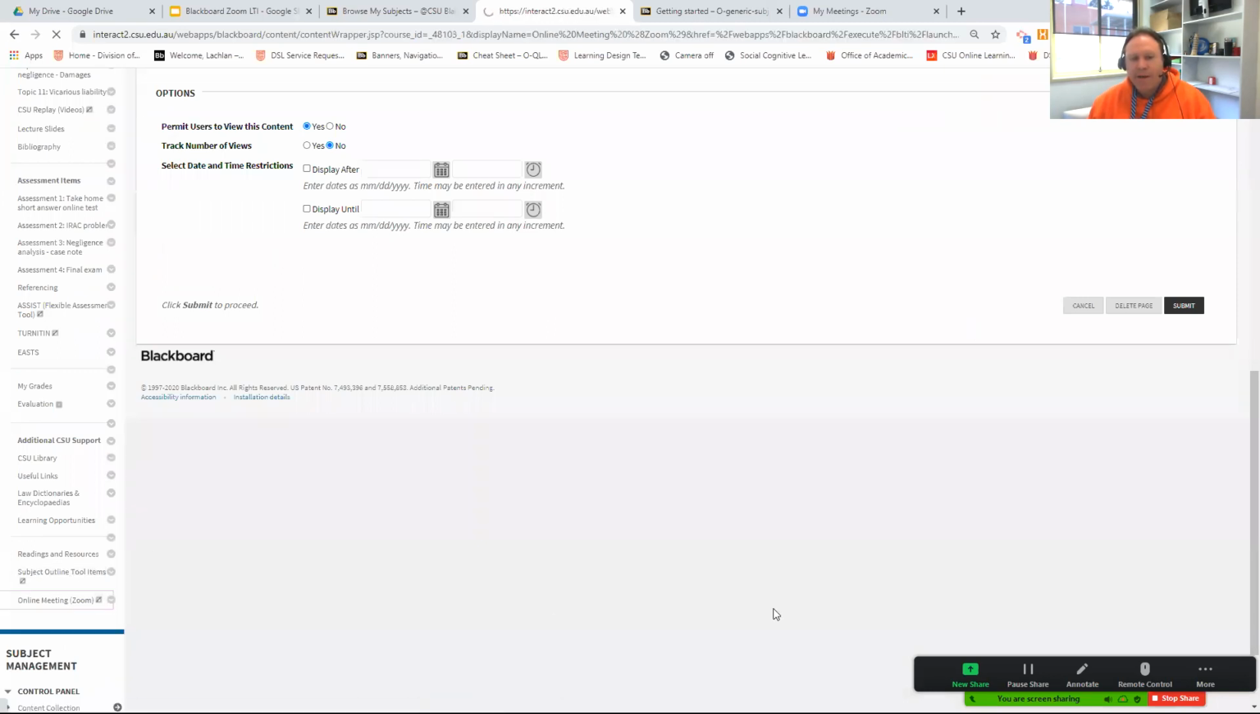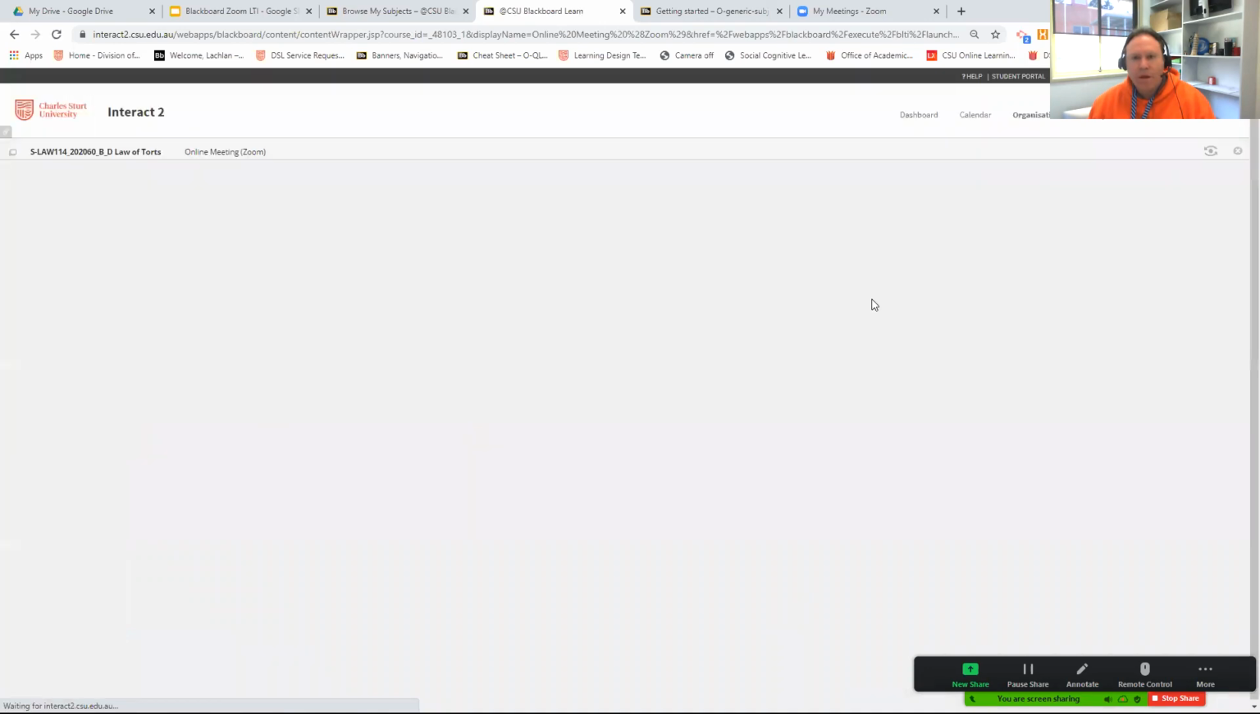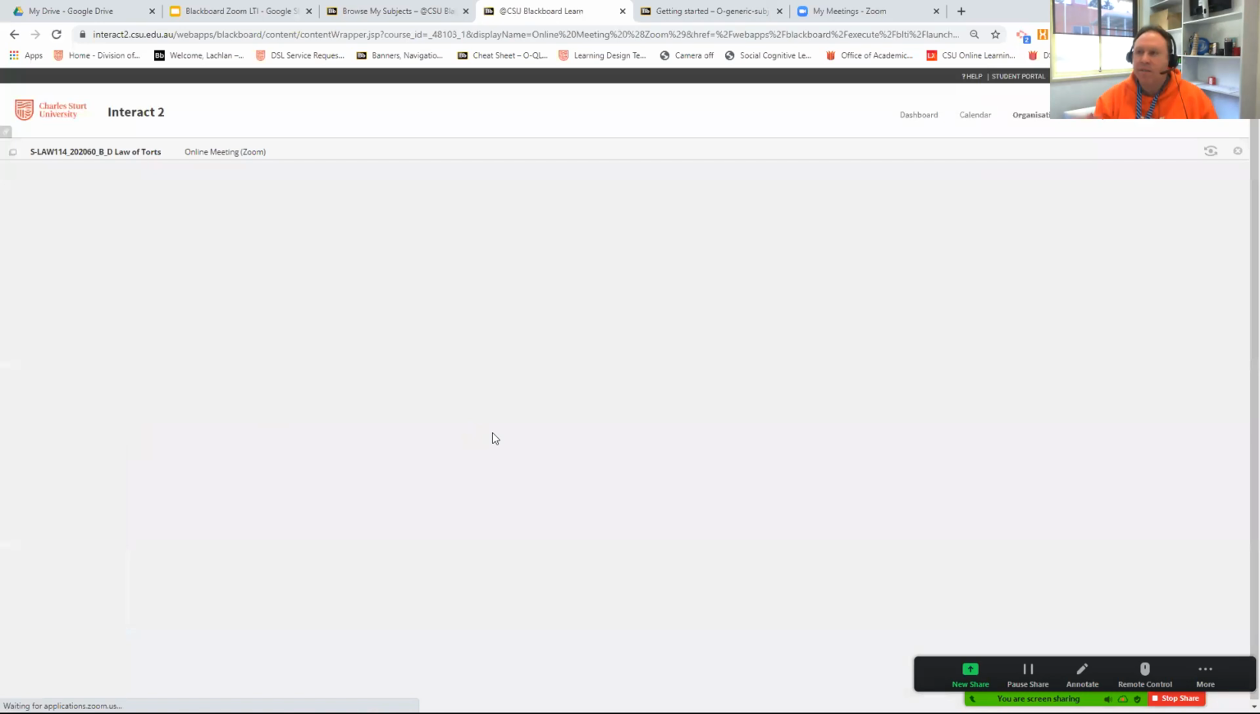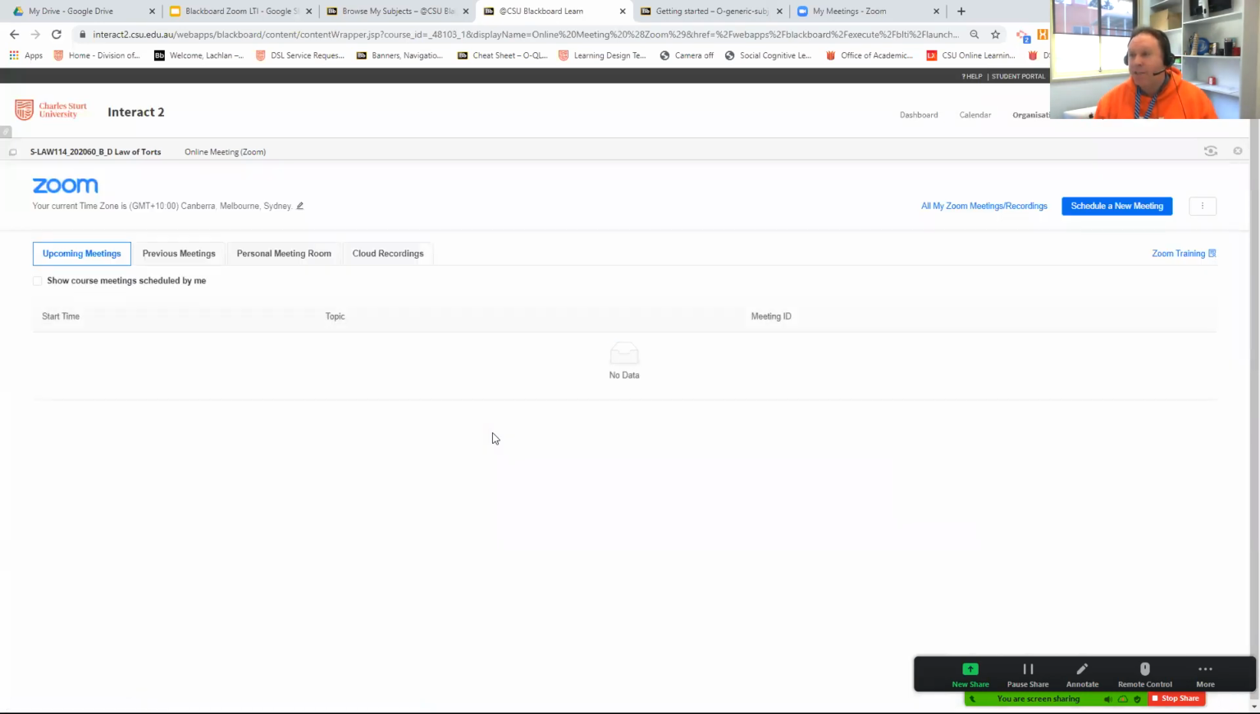And if we go in there, it loads the tool automatically. What it's doing is talking to the Zoom portal in the back end and establishing who you are in relation to the subject. And what we have is this interface for instructors with 4 tabs: upcoming meetings, previous meetings, the personal meeting room, and your recordings. And over here on the right-hand side, the all-important schedule a new meeting button.